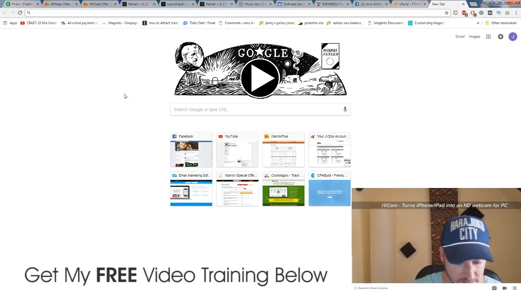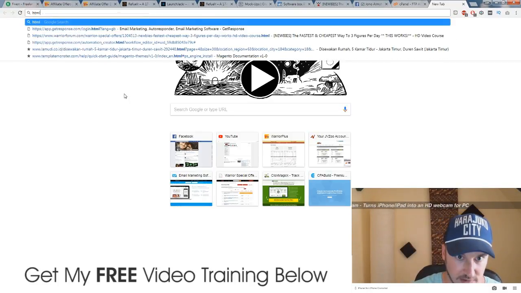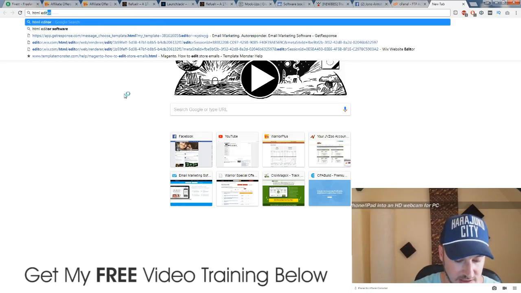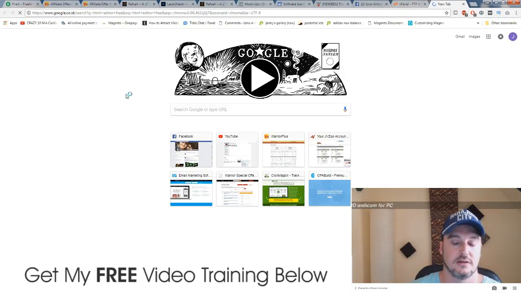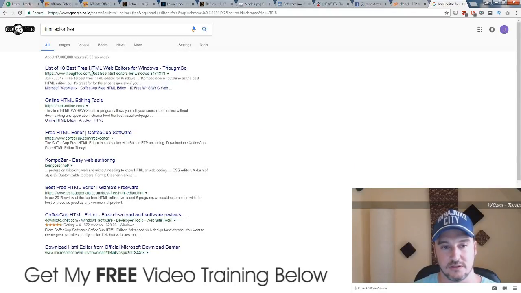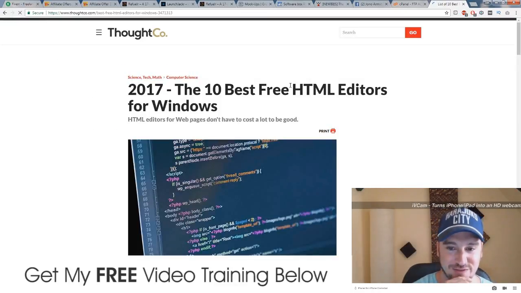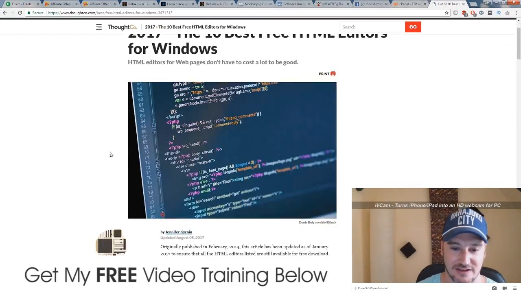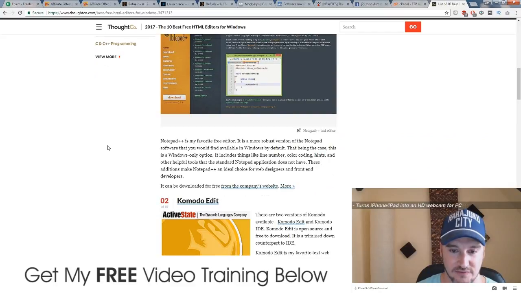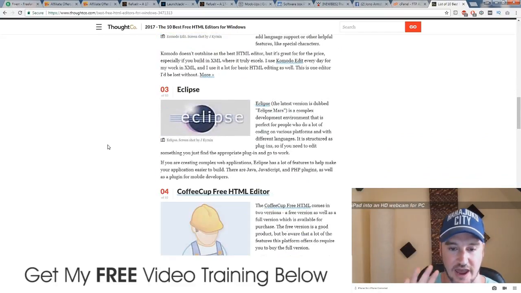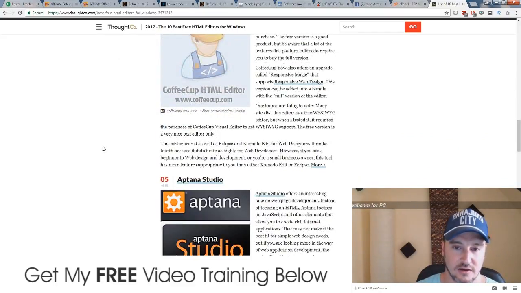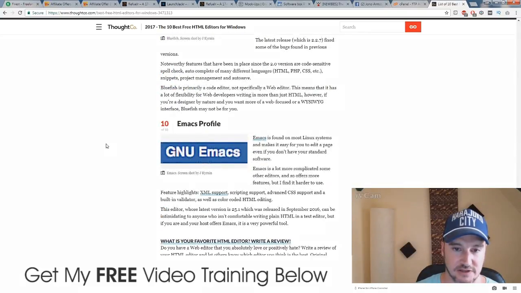Let me have a look. HTML editor free. I'm pretty sure there will be some free ones online. Of course there is. There wasn't 10 years ago, that's for sure, but I'm pretty sure now there is. But you need to get one that gives you kind of an active view of what's going on. But I'll leave that up to you to find one.